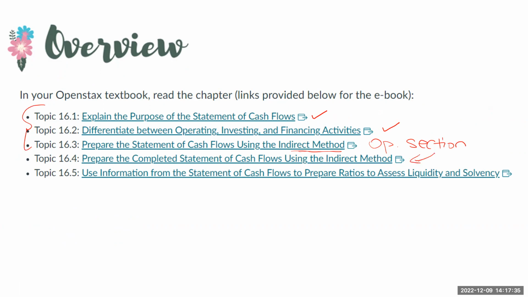Go ahead and finish up chapter or topic 16.4 on your own. It's just brief reading on how to finish up the statement, and then we will not be covering topic 16.5. You'll cover that later in a more advanced accounting class.